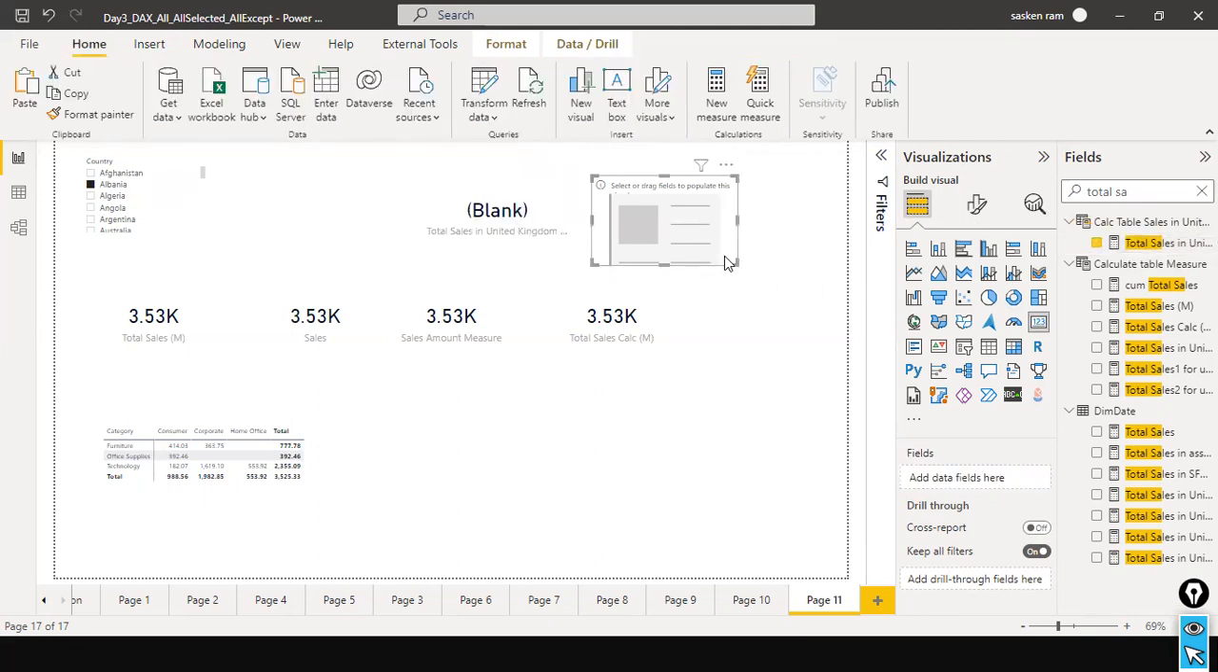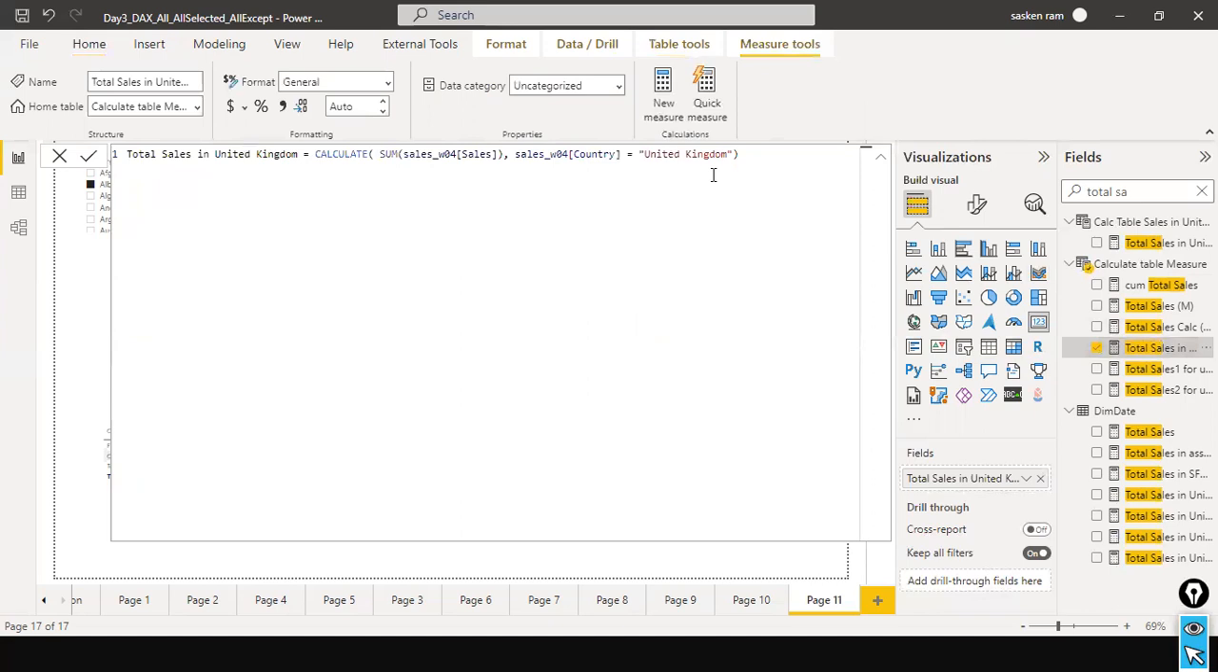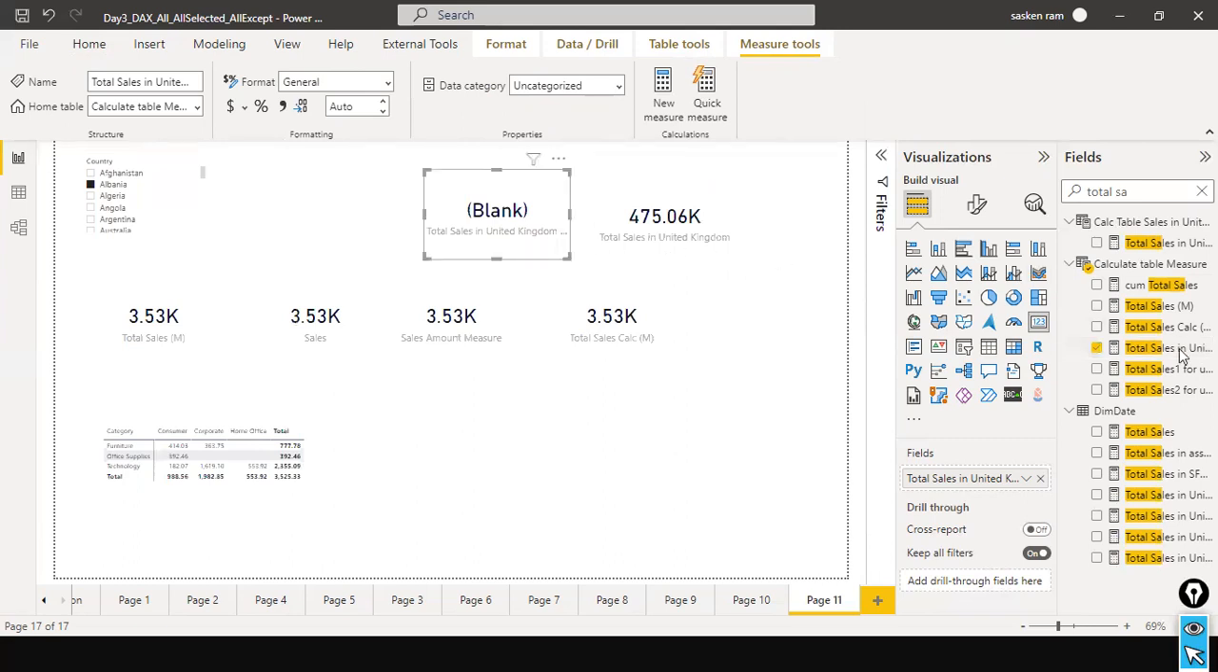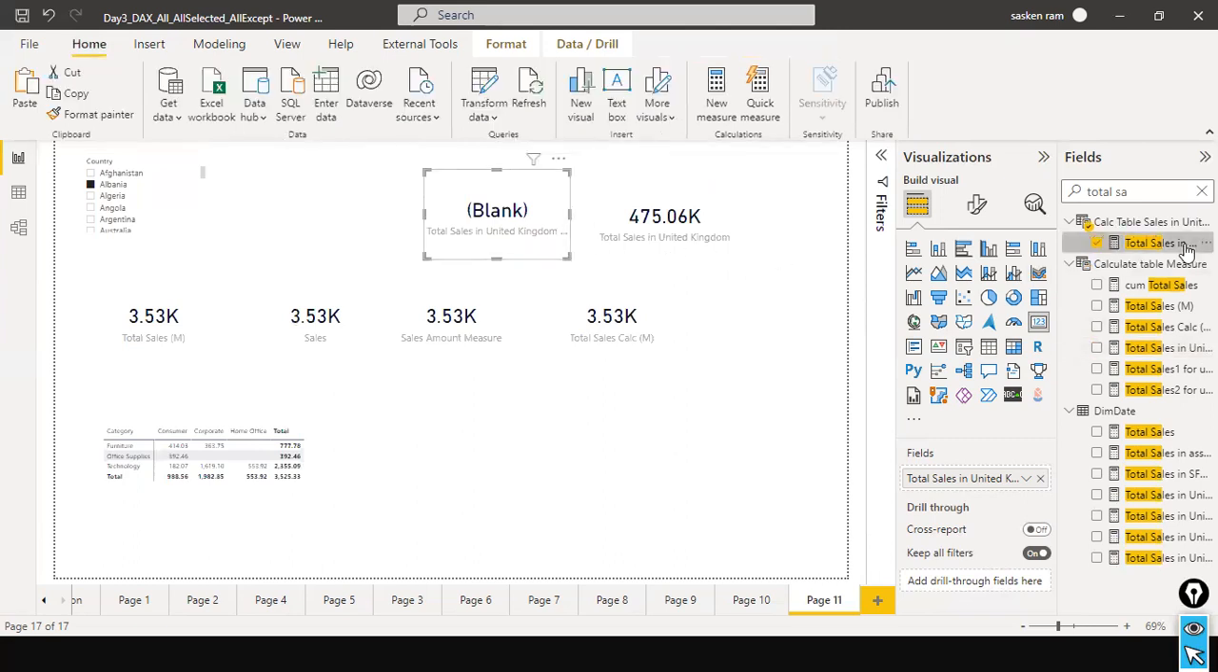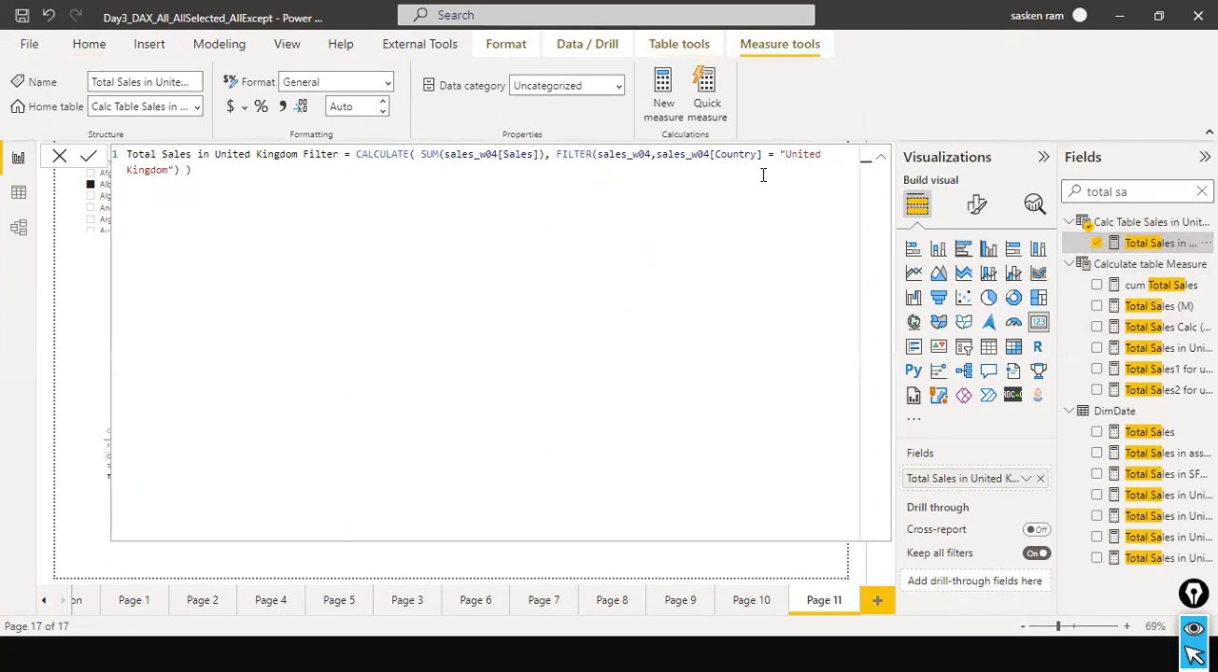Why? And here is the other total sales in United Kingdom. This gives me some value. Look here, I have used the Boolean filter, equal to United Kingdom. But in the other case, it is not giving me any value.